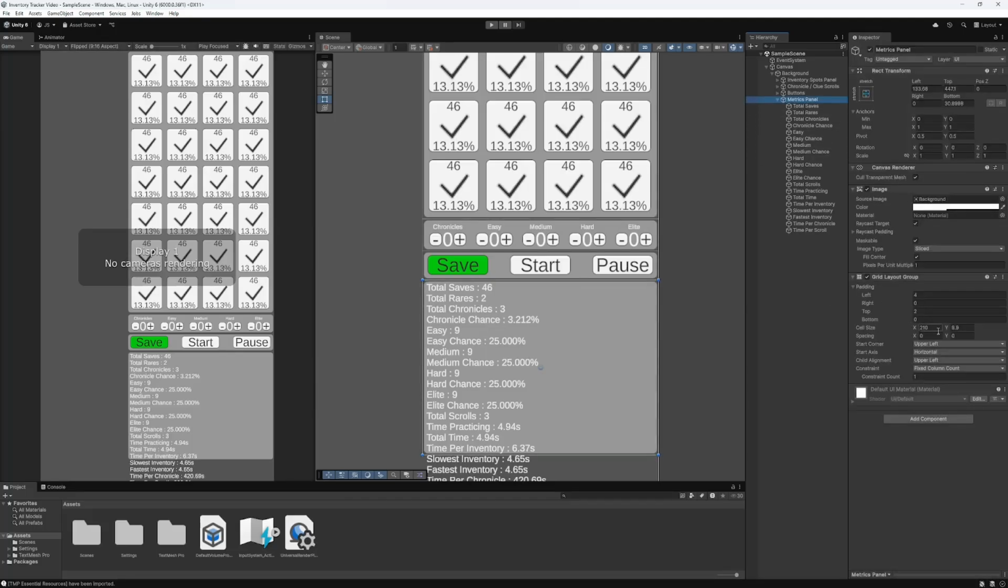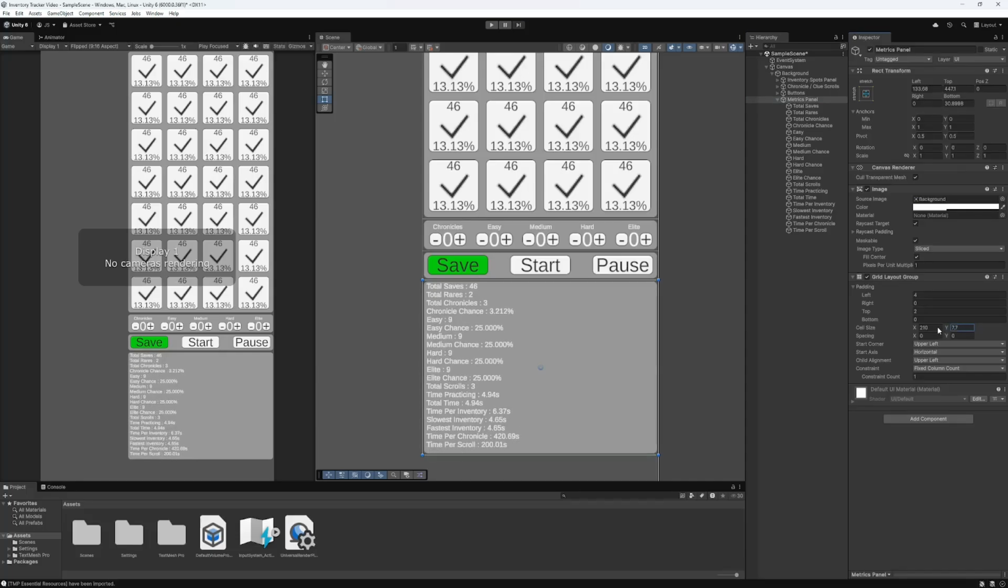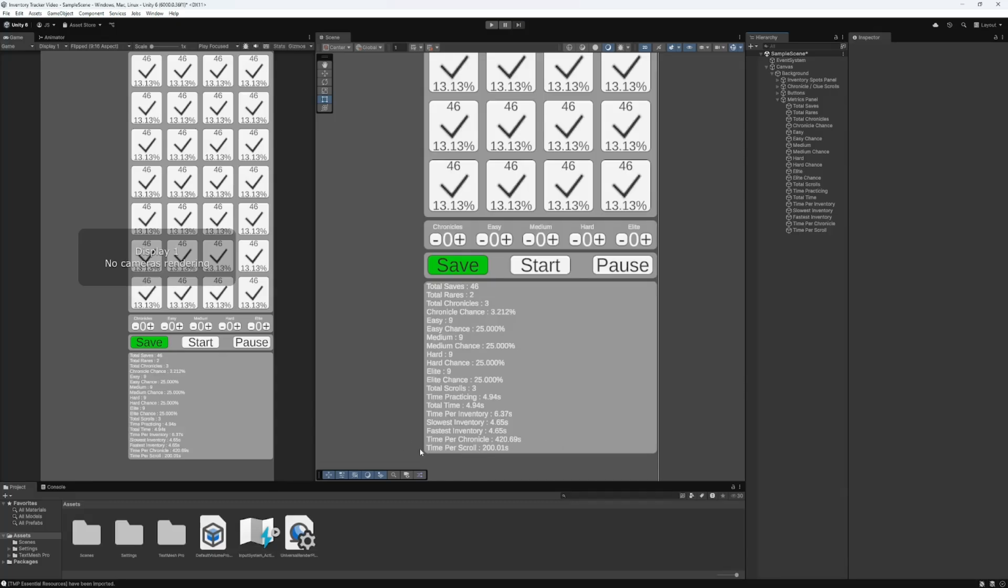Now comes the fun part of just adjusting this to make them all fit nice and neatly. There we go. Now we have that set up. One note for these bottom 2 metrics: normal chronicle fragments and enhanced chronicle fragments. I'm not going to worry about keeping track of both of them. I'm just grouping them into the same category. Same with this time per scroll.